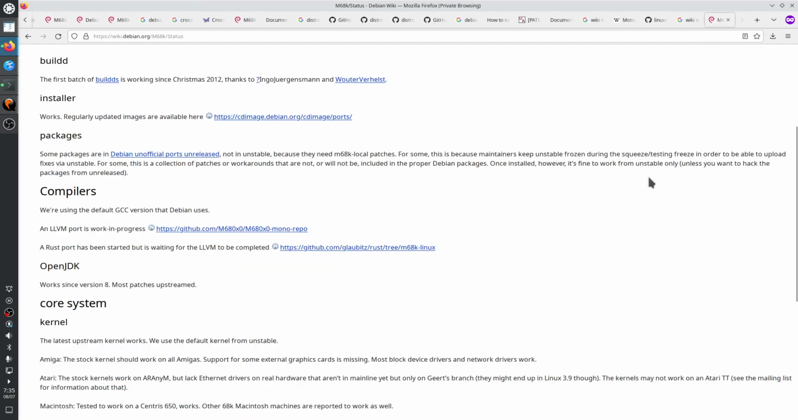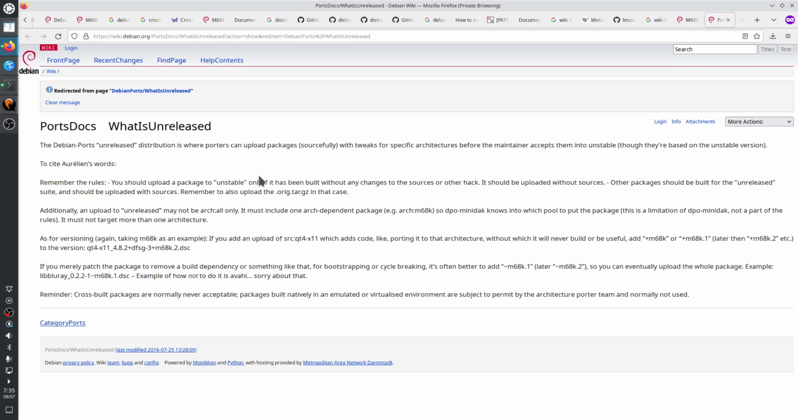So m68k is being worked on, but is not an officially supported CPU architecture in Debian. It's an unofficial port. Okay.